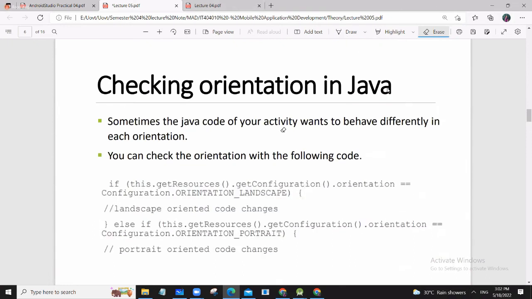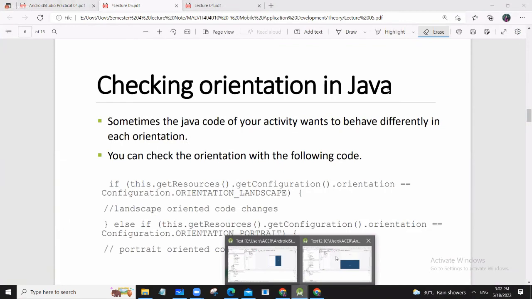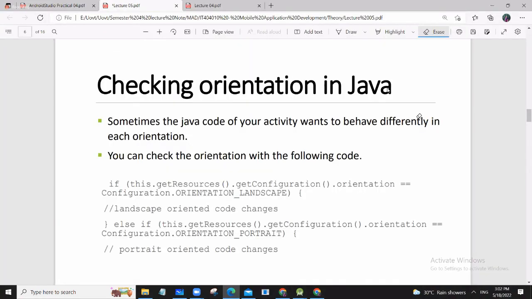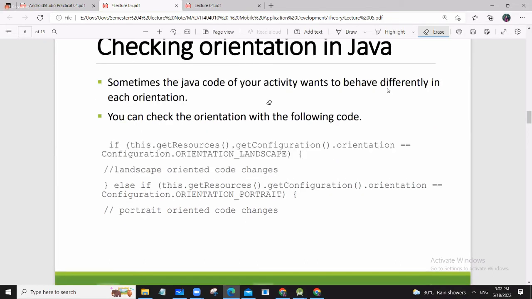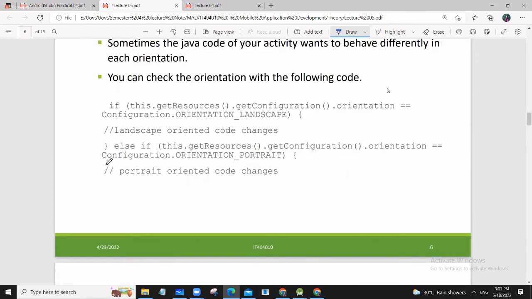Then you can check your orientation by using Java code. We did all these things for XML code. In this case, we did these changes for XML code. But by using Java code, you can check the orientation. When you are defining some Java code of your activities, you want it to behave differently in each orientation. So you can check the orientation by using this small piece of code.